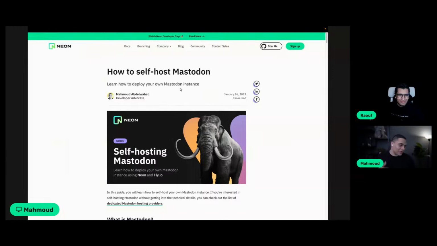Now, the next article is the one I wrote. It's how to deploy your own Mastodon instance. In case you're unfamiliar with Mastodon, it's an open source social network. It's supposed to replace Twitter. It's been around for a long time. However, it got a bunch of interest from people because Twitter has been kind of intense lately.